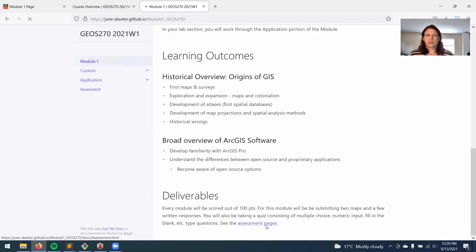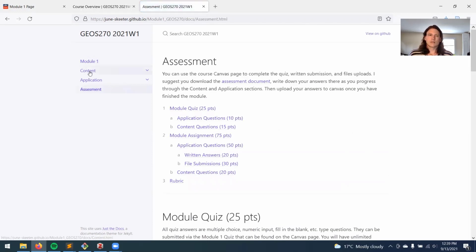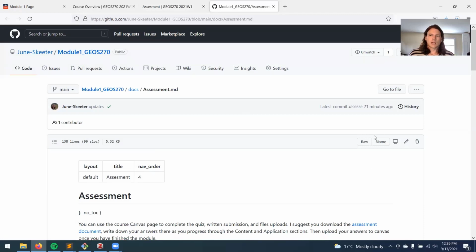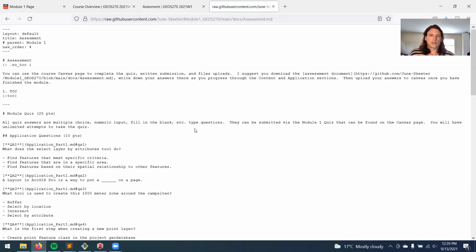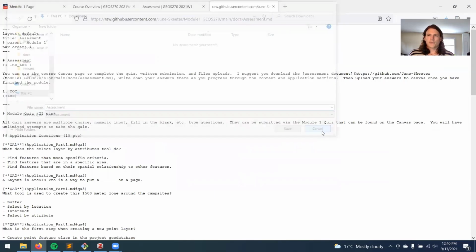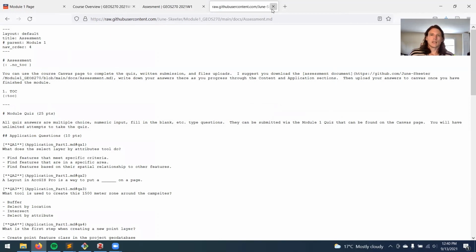So I will just go over this briefly and then talk a little bit about lab and lecture. So this is the assessment page. What I suggest you do here is you can download this document. So if you just follow this link, you should be able to download this document. If you just click raw, then you can just save this page as a text document, and then you can write your answers in there.